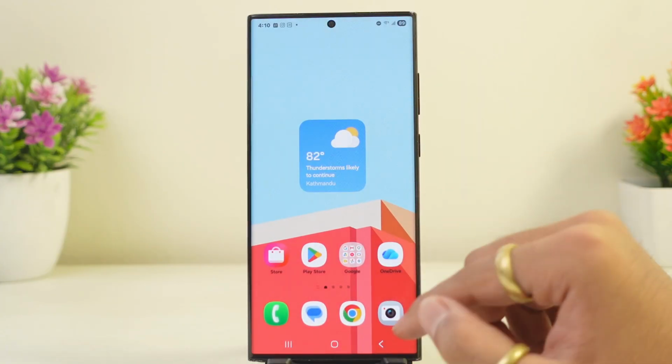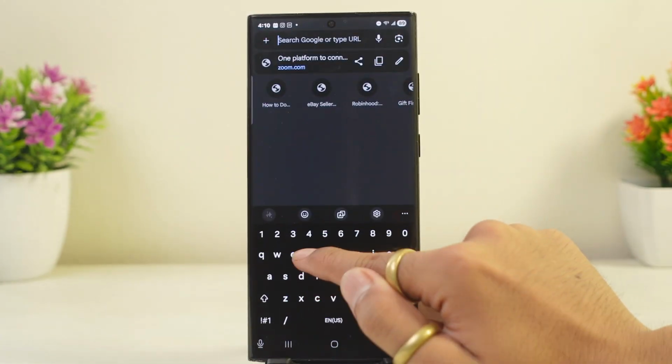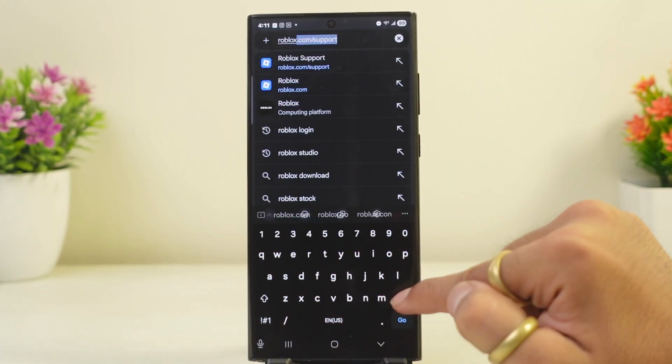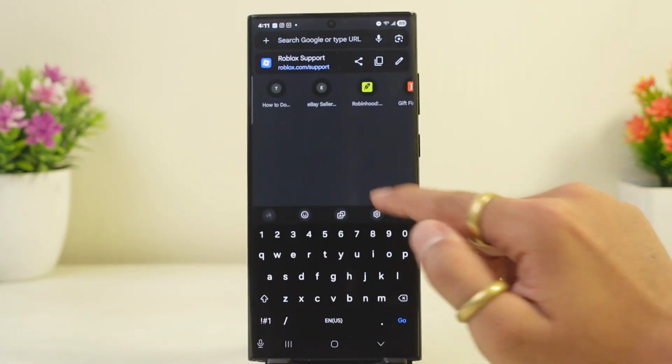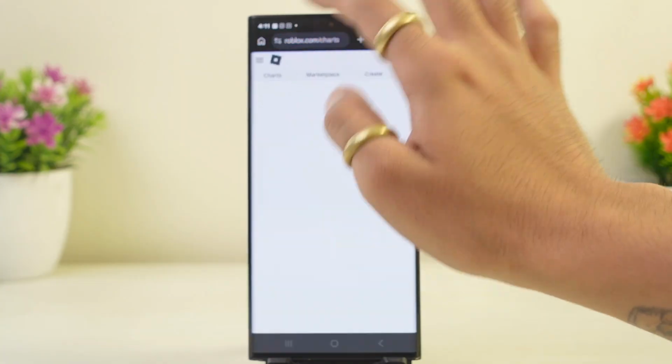Or what you can also do is simply launch any web browser of your choice, tap on that search bar, then type Roblox. Now, once you're here within the official Roblox site, you will find an option to download the application itself.